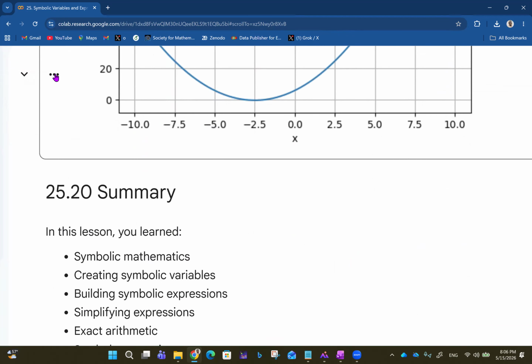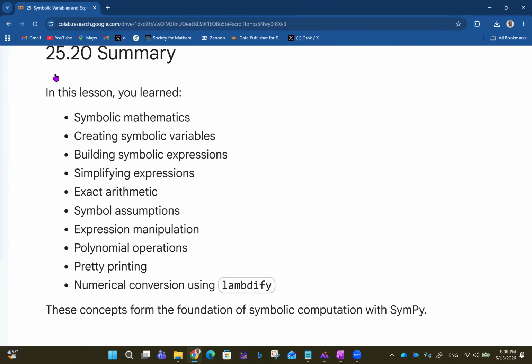So in summary, in this lesson, you learned symbolic mathematics: creating symbolic variables, building symbolic expressions, simplifying expressions, exact arithmetic, symbol assumptions, expression manipulation, polynomial operations, pretty printing, numerical conversion using lambdify. So these concepts form the foundation of symbolic computation with SymPy.